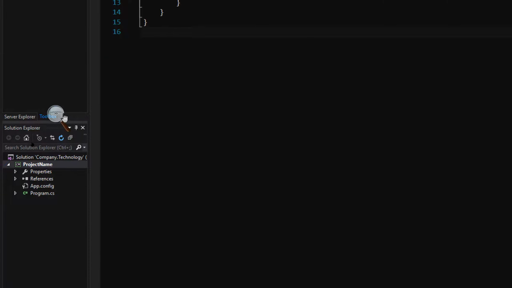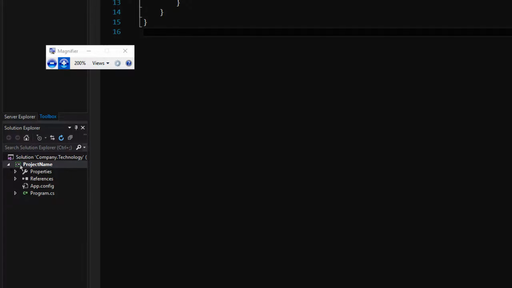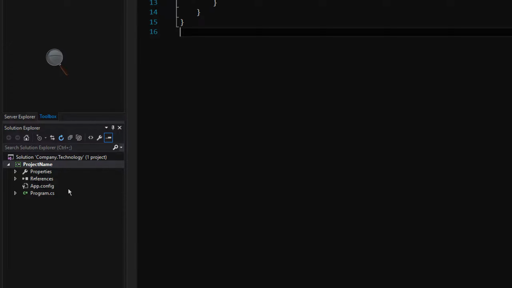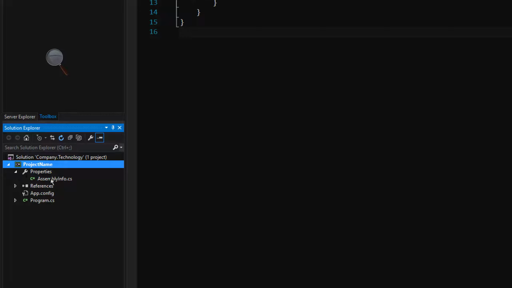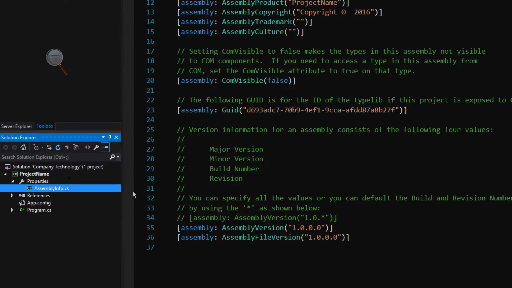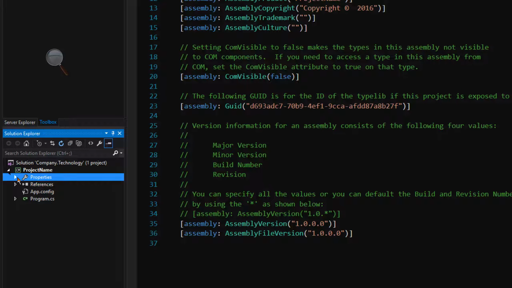So over here on the left hand side, you're going to see Solution Explorer. Right here, it has your solution, which is company.technology. Then it has your primary project, which I put mine as project name. Then it has properties, which includes the assembly info, which I've really never messed with. There's what it looks like. Might get into that sometime.